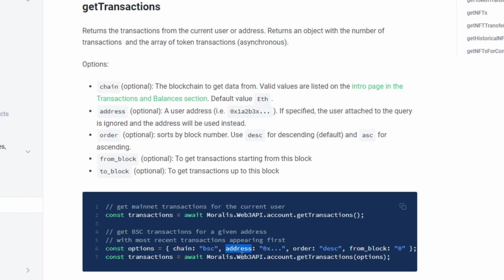And, well, the address is going to be our own address. So technically, we don't need to give it an address. But as we're going to be utilizing this options variable, we may as well just add an address in there just for showing you how to do that.